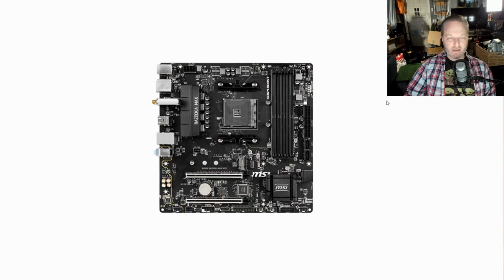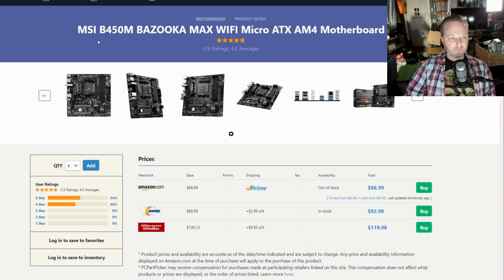Notice this is a micro ATX board, which gives you, in this case, 2 x16 PCIe slots. It has 4 slots of RAM, which is nice if we want to upgrade this later, which we probably will, because today we're only going to put 2 8-gig sticks into it. Speaking of RAM, let's go ahead and jump on that.